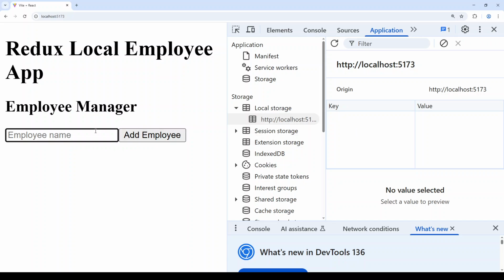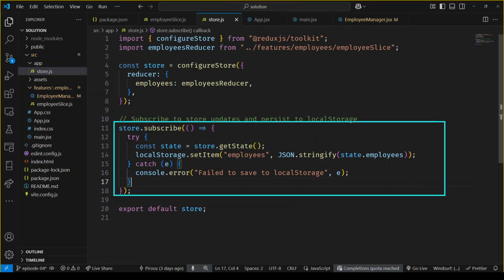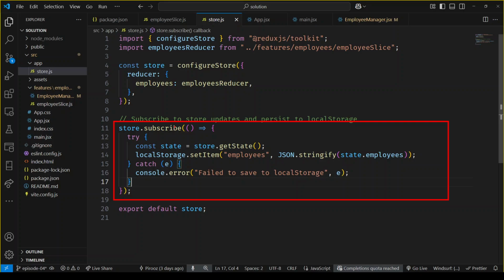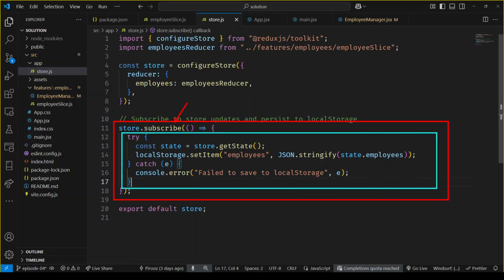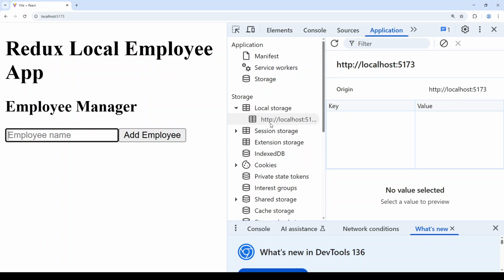But the moment I start to change the state by, for example, adding an employee, because of that subscribe function, I told you the subscribe function will get executed whenever the state changes. So one change could be adding a new employee. So whenever you add a new employee, this subscribe function will persist that change inside of your application local storage.